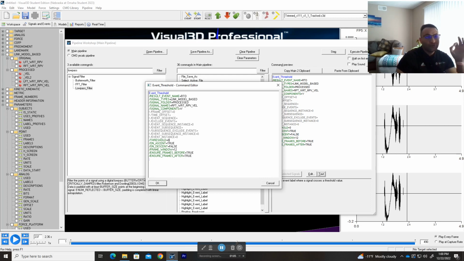And we give it a threshold of 0. So anytime it passes that threshold of 0, we will indicate it. We also give a frame window of 12 frames just to give it an option. So basically, it looks for each 12-frame window, and then ensure frames before true and ensure frames after true. That's the frames before and after the threshold of 0.